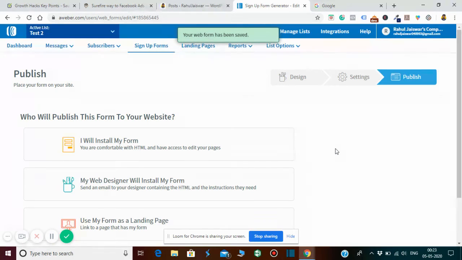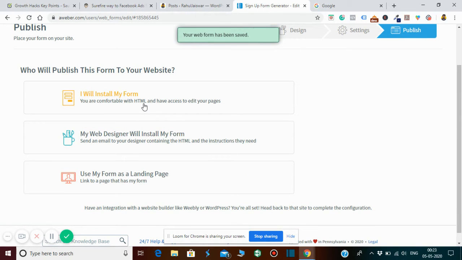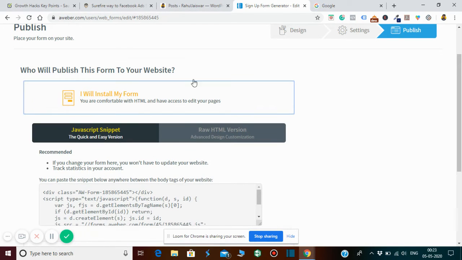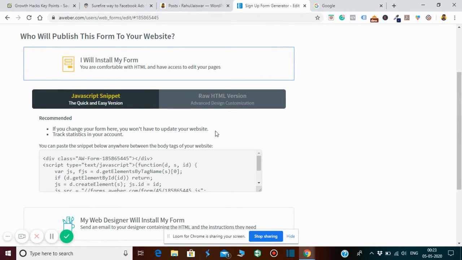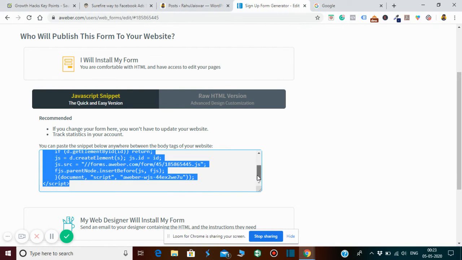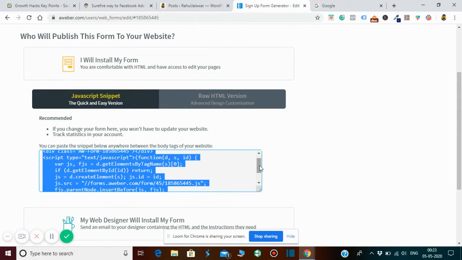Now your form is published. What you need to do? You have to click on the first. If you want to install the form in your landing page or in your blog page, you can do it from here. So I will click on the first link and I will copy this code. This code is very important. You have to make sure to copy all your code.